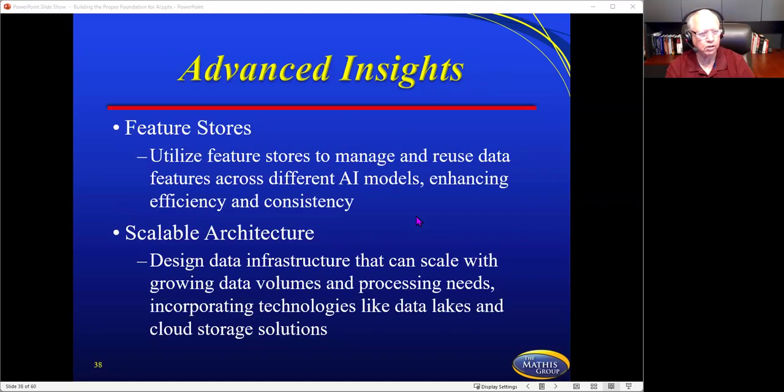Advanced insights would continue with feature stores, utilizing feature stores to manage reused data features across different AI models, enhancing efficiency and consistency. Now, many of you are trying different AI models with ChatGPT, Claude, Copilot, Gemini, and so on. But have you noticed how they act a little different? You can take the same prompt and put it in every one of those, and it will give you the same content from a topic standpoint, but it will be different a lot of times. That's because these AI models are pulling data in a different manner from their algorithm.